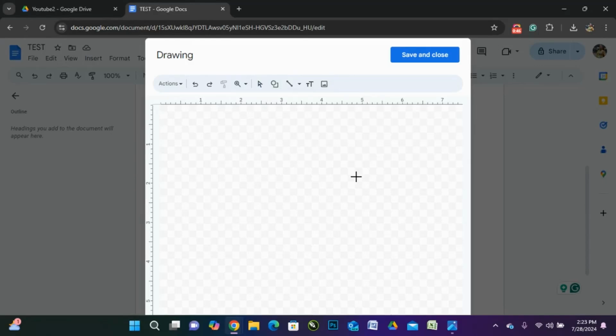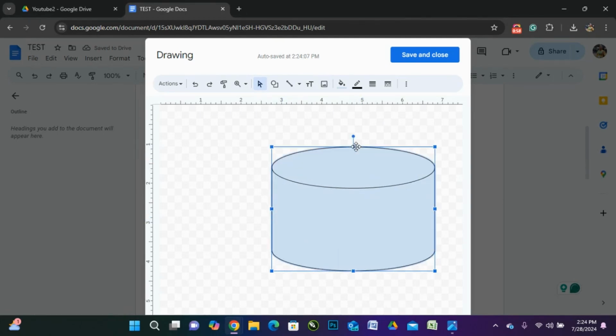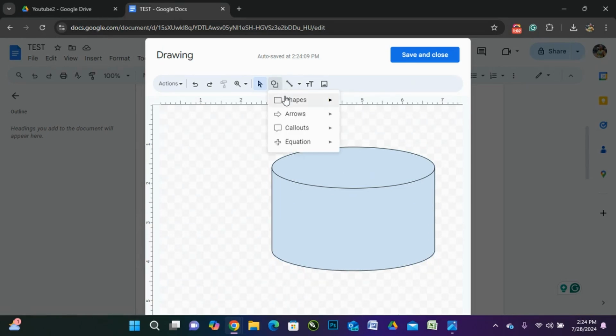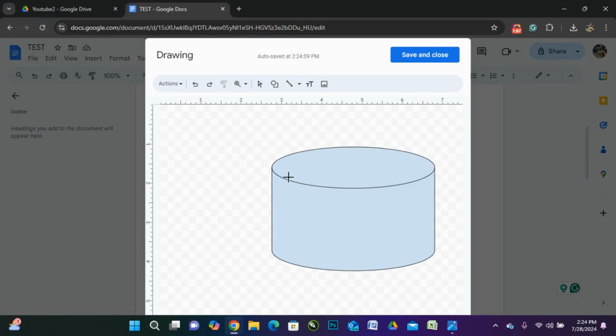Now you move your mouse, click on it and draw whatever shape you want. You can make it whatever size you want. You can adjust the size, you can increase it. You can also add other shapes inside of it. Just select the other shape you want, and you make the adjustments.